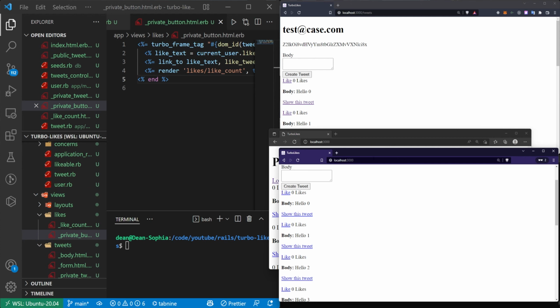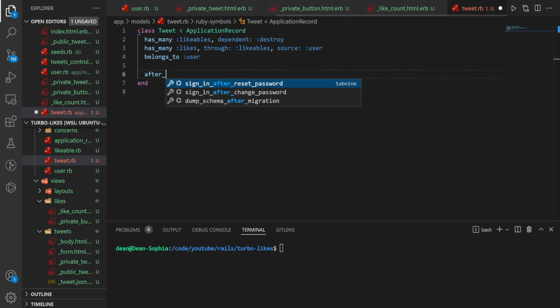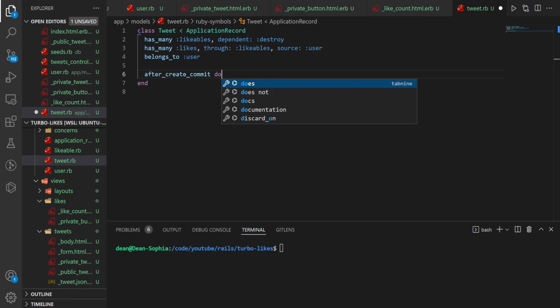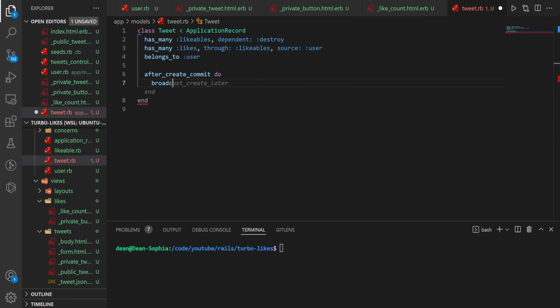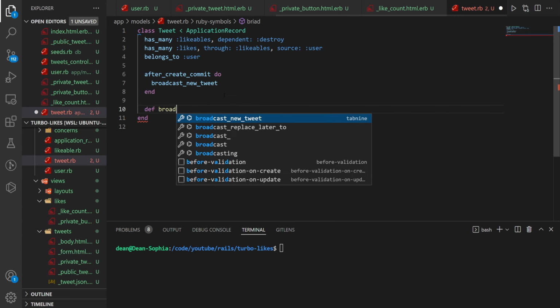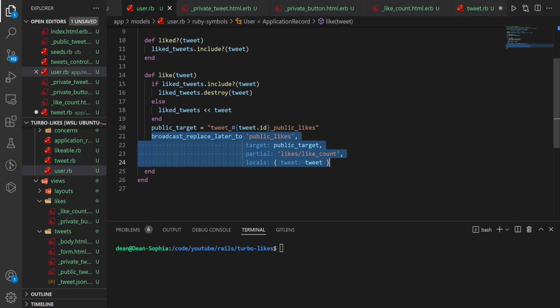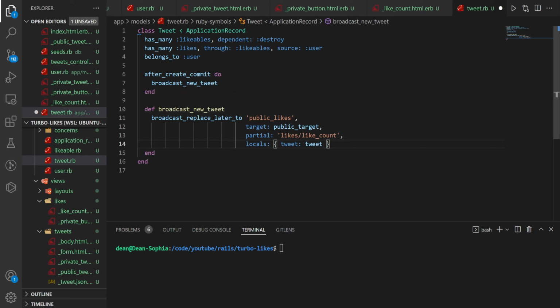So if we come into our tweet.rb, and I full screen this, we can make sure that anytime we create a tweet, so say after_create_commit do, we'll do a broadcast_new_tweet, which we still have to define here. So let's come down here and let's create this. So we'll say def broadcast_new_tweet. And then we'll do the same thing we did previously with our broadcast in here for the broadcast replace later. But instead, we want to do a broadcast prepend.